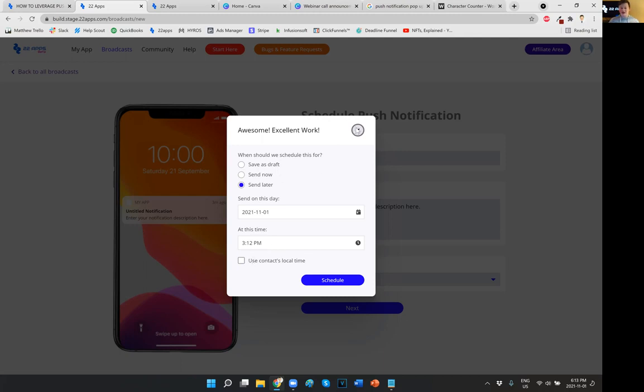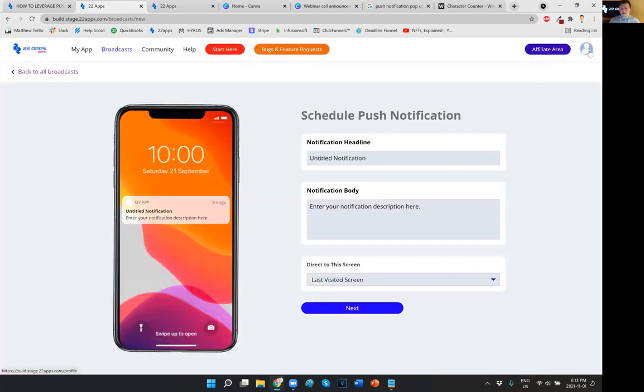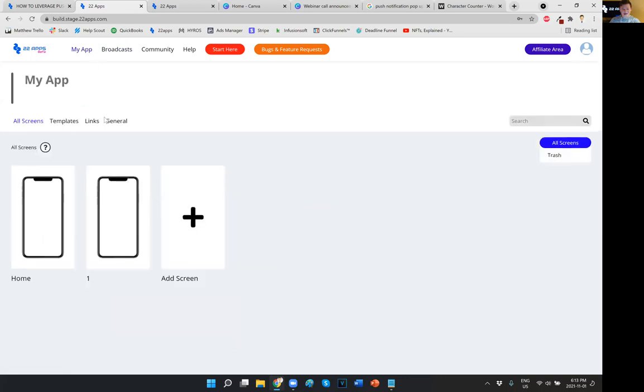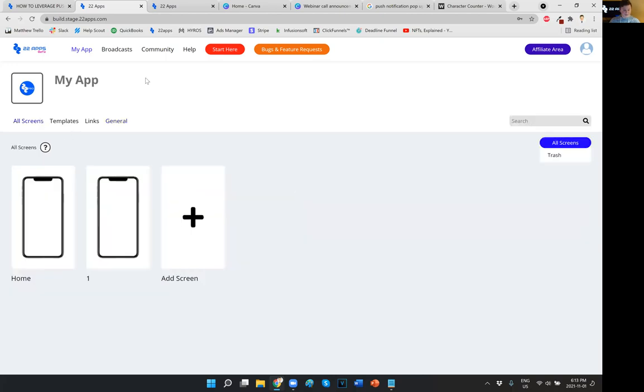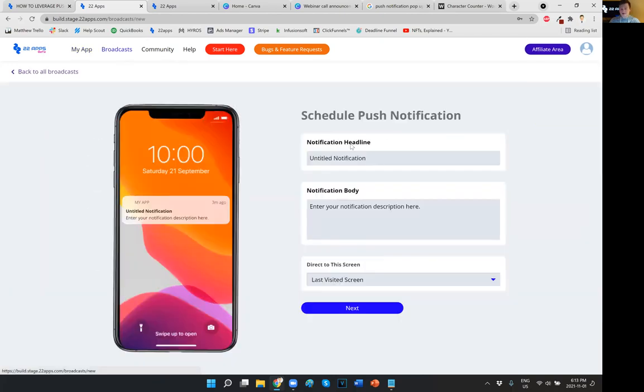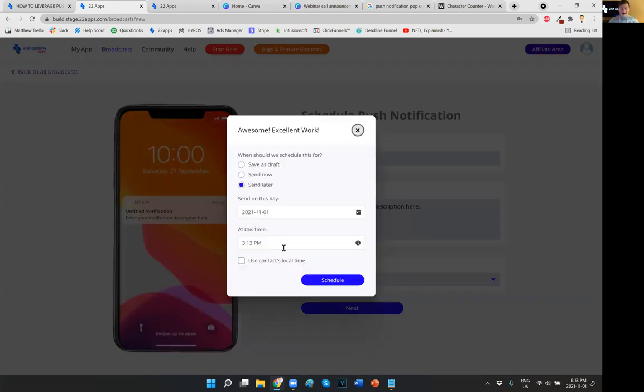So right now, this is set up in my time zone of 3:12 Pacific time. And that's just how you set that up over here in the settings of your app under general. I have here my default time zone is America, Vancouver. But if I come back over to broadcast and I schedule this, I can save it as a draft, I can send it now, or I can send it later.